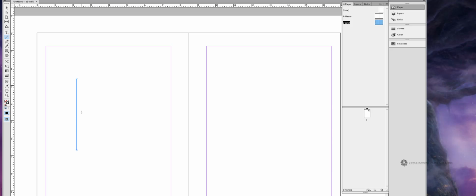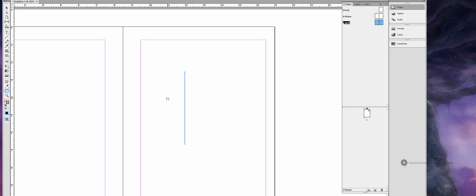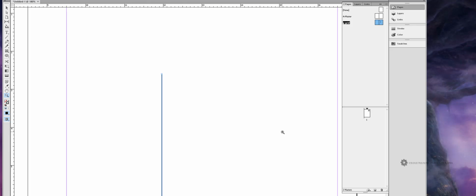So all I need to do is draw a line, and I don't need to be too concerned if it is touching the edge or not, but I do need to make sure it's on the right side of my paper. So I'm just going to pan. And then I'm actually going to zoom in a little bit, so I'm just focusing on the right side of my paper.